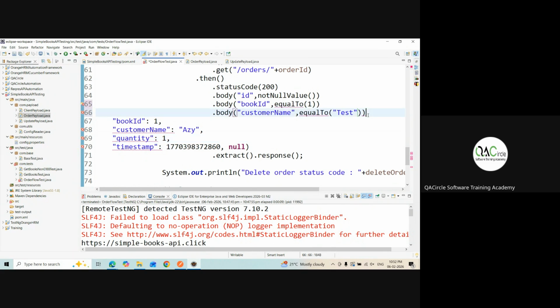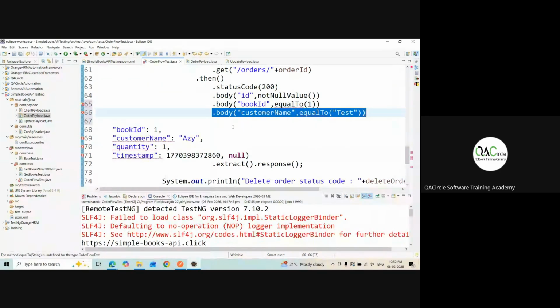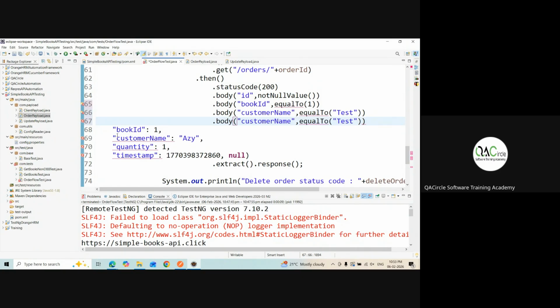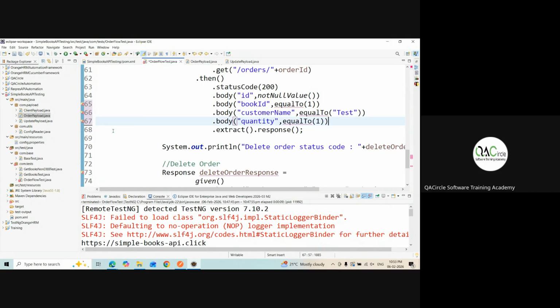Okay, let me try to add this. Copy. Quantity is 1. Okay, let me close this. Now save it. Now we have 3 issues. Let's go here. Equal to should be there in get. Let me go inside body.